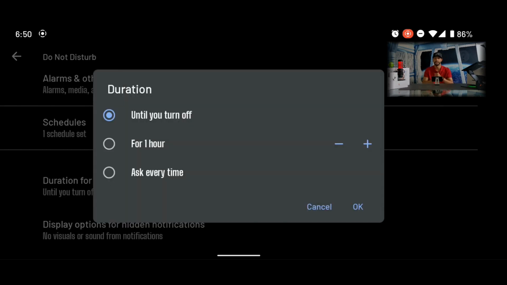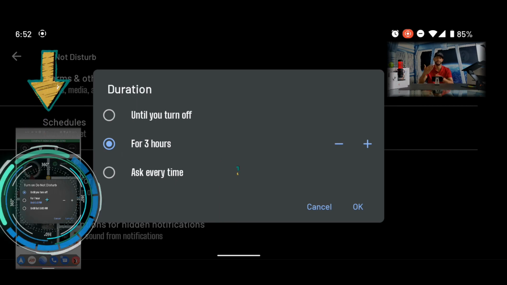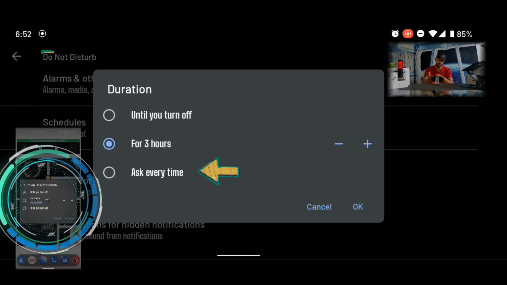Now this window has options that allow you to customize how long DND runs. So the first option is more manual. It runs until you turn DND off. Now the next option customizes how long DND runs after you've enabled it. And you can decrease or increase this time by tapping on the minus or plus icons to the right of this option. So obviously tapping on the minus icon will decrease the amount of time DND runs, and then tapping on the plus icon will increase the amount of time DND runs. And then that last option, ask every time, when you tap on the quick settings tile to enable DND, it's going to bring up this same exact page.